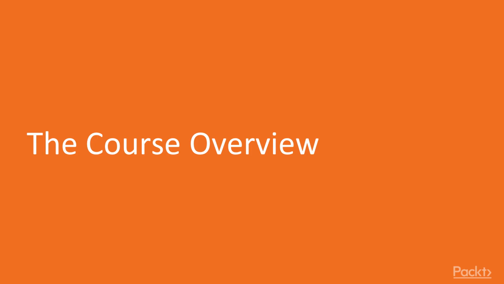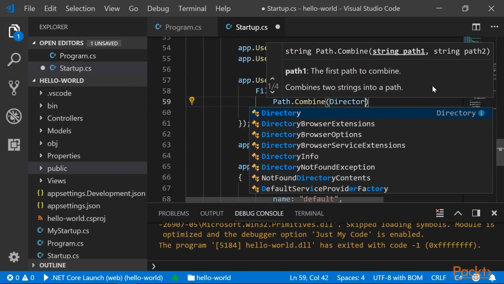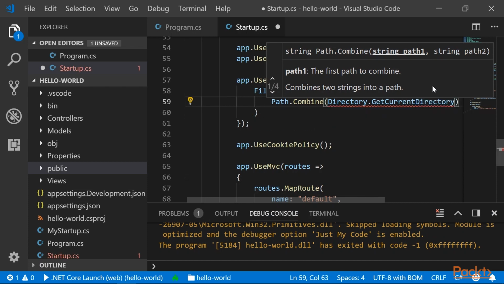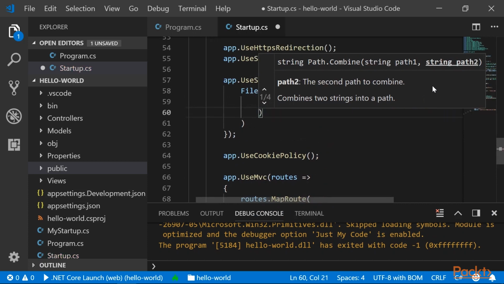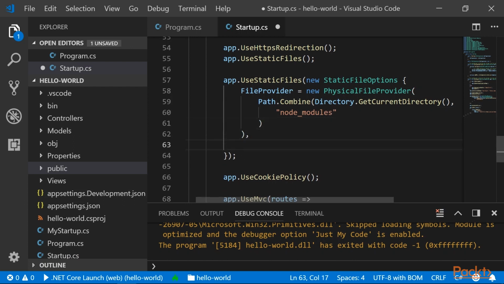So let's look at our course and what you'll learn in it. In section 1 we'll start with a high-level overview of deep learning, what these deep learning methods are all about, and we'll start to build an autoencoder and convolutional neural network that will allow us to remove the noise from images. In this section we will focus on learning how to use the Keras API, and we'll slowly learn all the bits and pieces you need to know to actually use it.